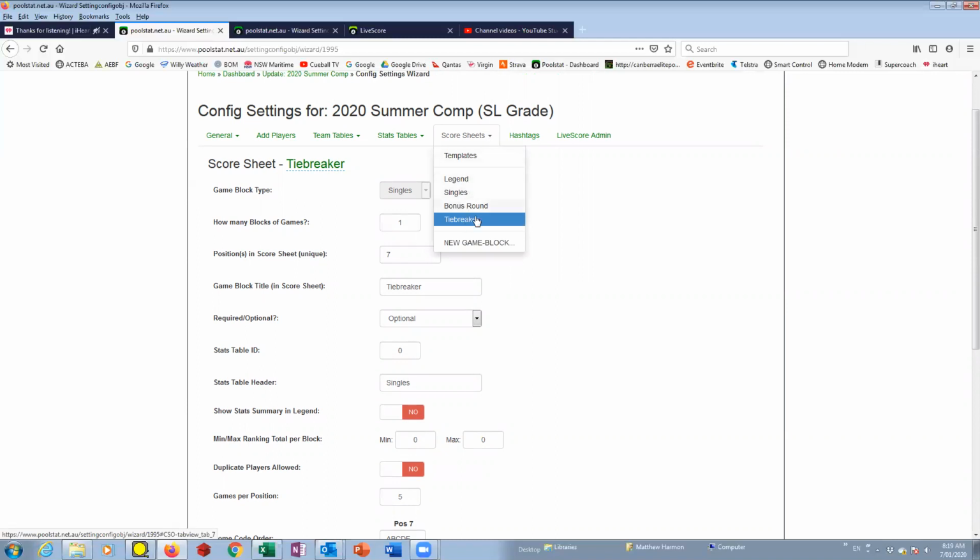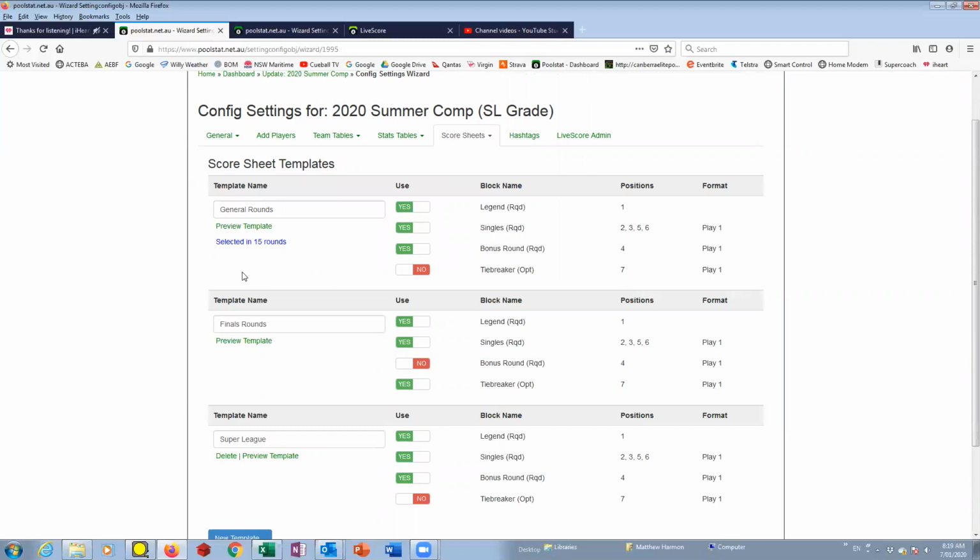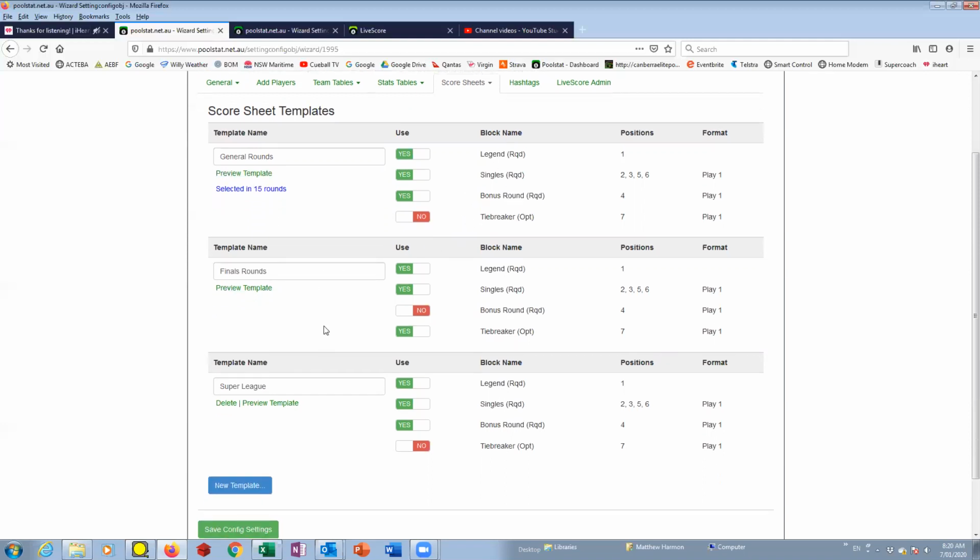So yeah, they're the only ones you need at the moment. So when you're doing a draw and you've got just the general rounds in Super League, we need the Legend, the singles, and the bonus round. We don't need the tiebreaker. There's no tiebreaker required, the same as all the other divisions in the general rounds, which will be 1 to 14. In this comp, it's 1 to 15. You don't need the tiebreaker.